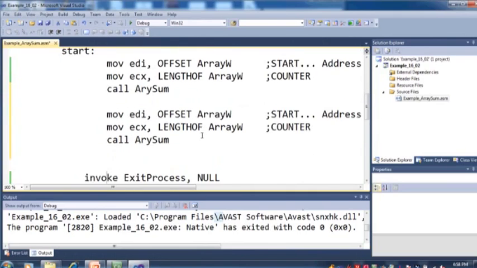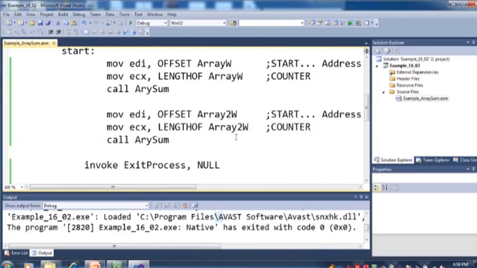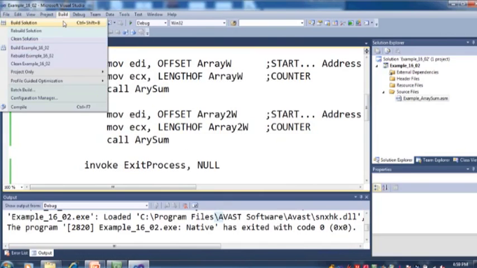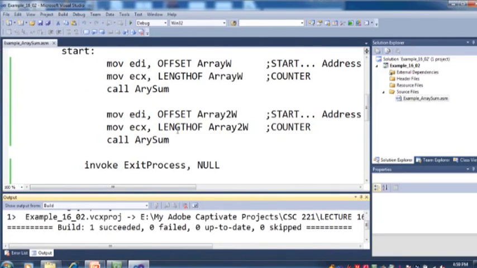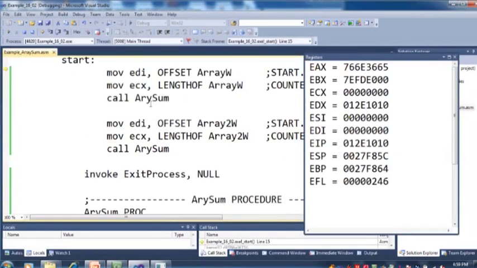So here you can see I did not make any changes inside the array procedure. Right, is array 2 and so on. So I just call array sum. So save, I just build this one, I run. So first EDI and ECX, and then we are calling. So here you will see the sum. Then again I call EDI, I use the array 2, its offset address in EDI, then ECX has a length, and I sum this one.